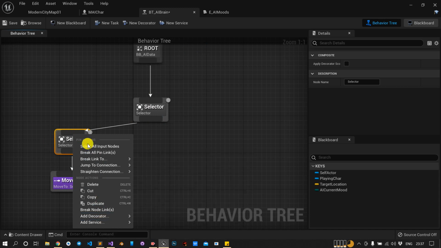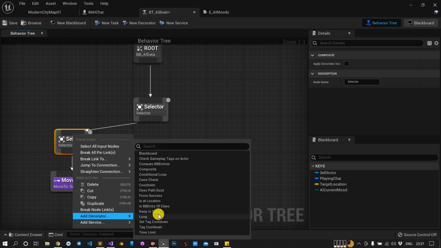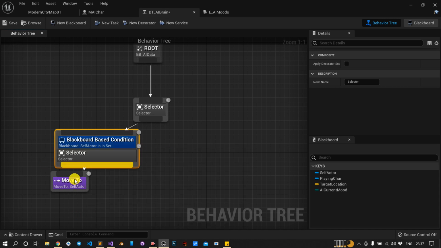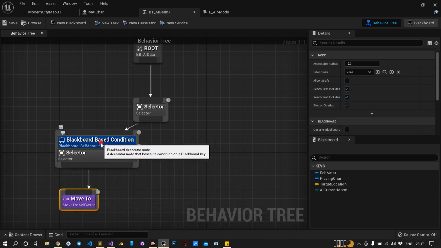These are just true or false values. Before executing the task, if you want to check something, like if our AI can see us, then move to us, these are the conditions. There are pre-built decorators, or you can create your custom decorator too, which we will do in further tutorials. So we will use a decorator called Blackboard based condition.